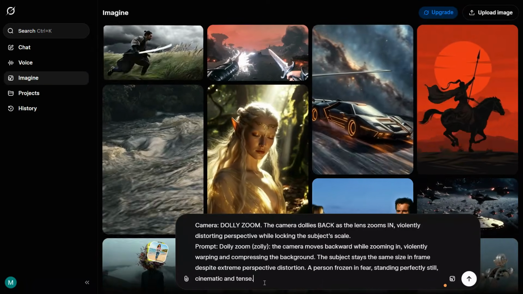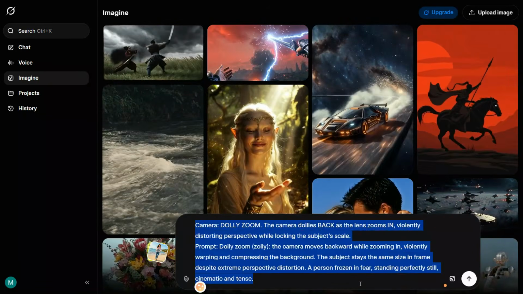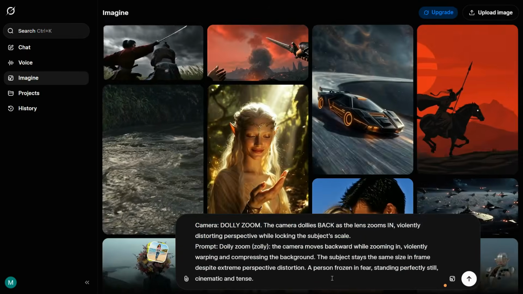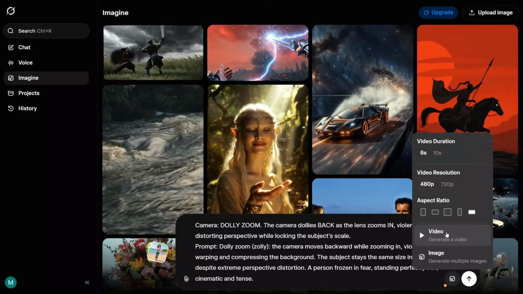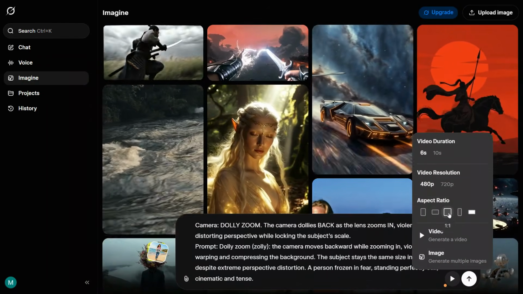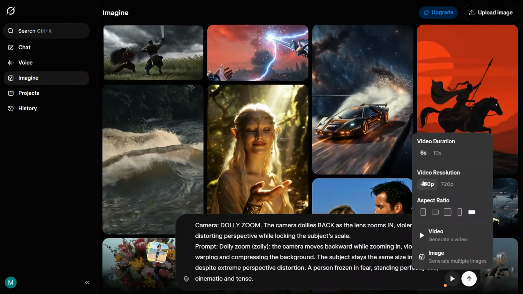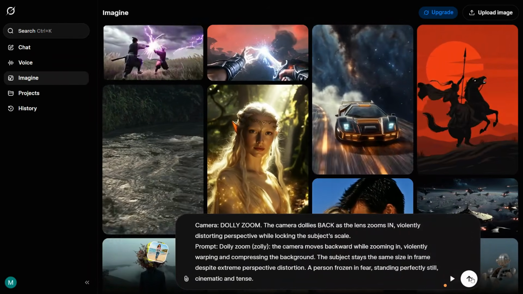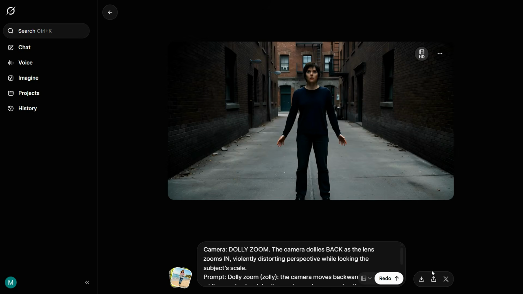For our first example, we'll use a dolly zoom camera movement. I've generated a detailed prompt for this using ChatGPT. You can pause the video and copy it to try it yourself. Next, click here and select the video option, then choose 16:9 for the aspect ratio. The remaining settings, like video resolution and duration, are already preset for free users. Finally, click the up arrow button to start the video generation process.